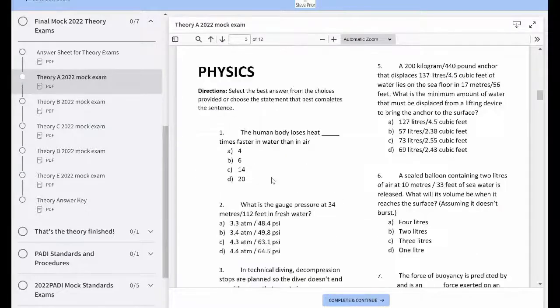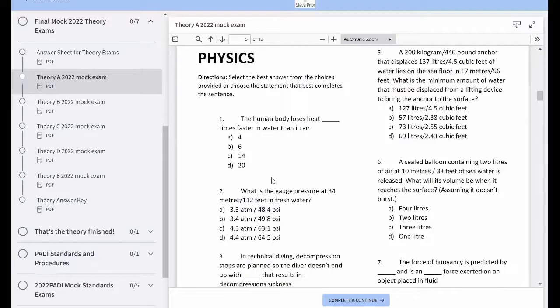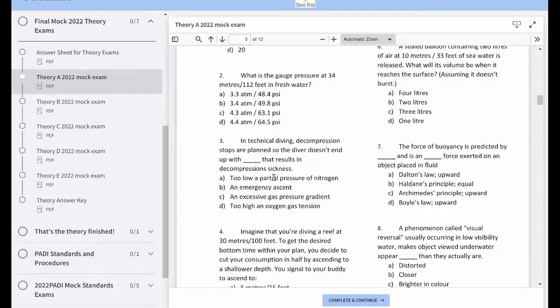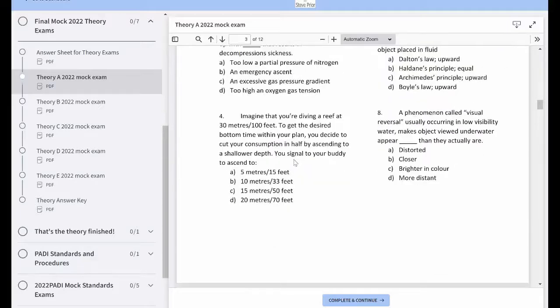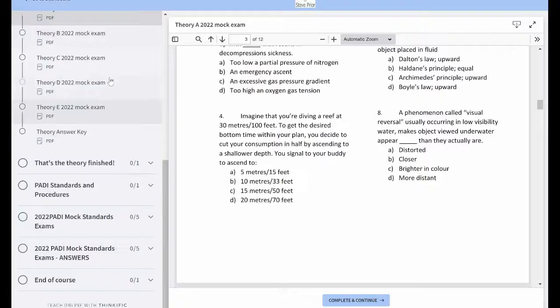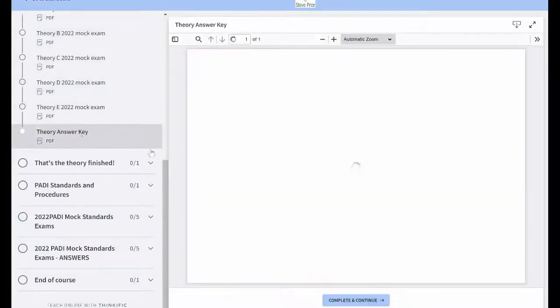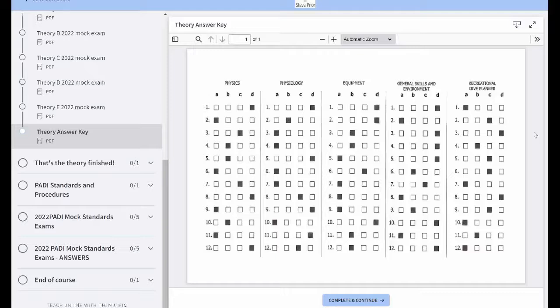You can also see from here that every single question that we have is both in metric and imperial. And again, that's very similar to the way that PADI have their own questions laid out. So once you've done all of those exams, you can mark them yourself. We've got the answer key here. There's the same answer key for all the A, B, C, D and E exams. So there's several questions there. The answer sheet is exactly the same. You can mark them yourself.